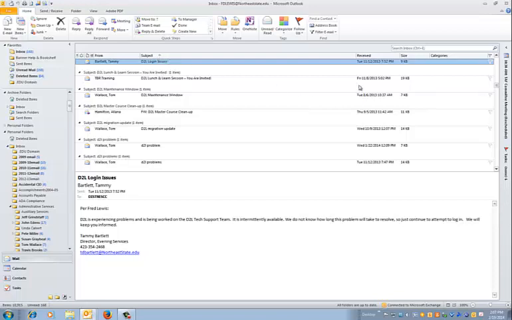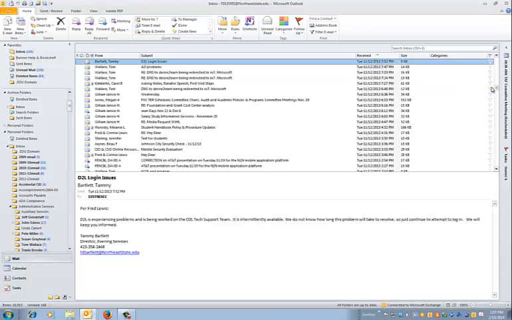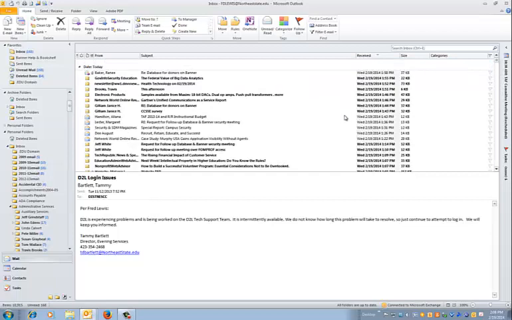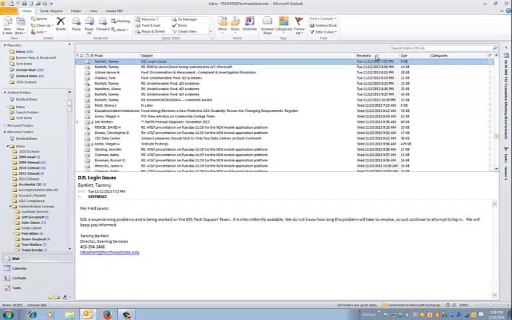I've got my email normally sorted according to when I received it, so it's from the most recent email down to earlier emails. If I want to change that, I can reverse that order by clicking on the received column, and it will list my emails in the reverse order, from my oldest emails to my newest.